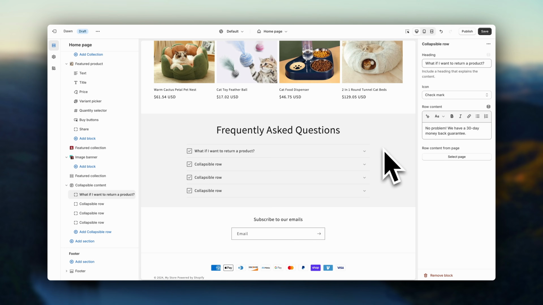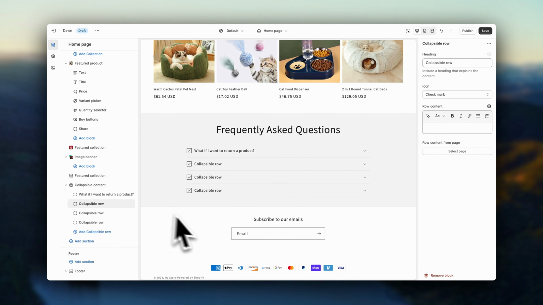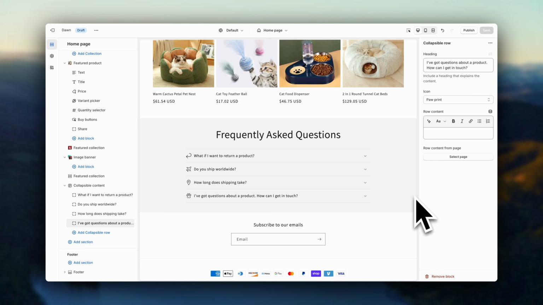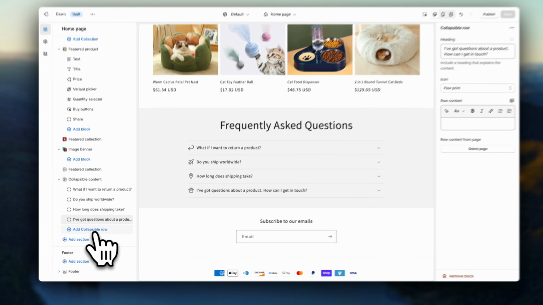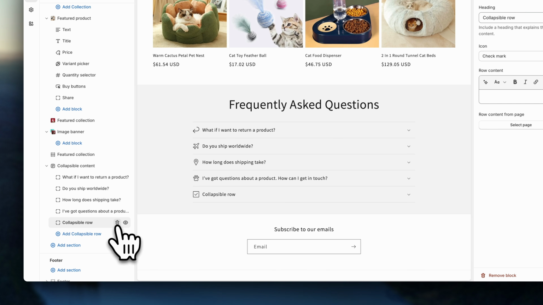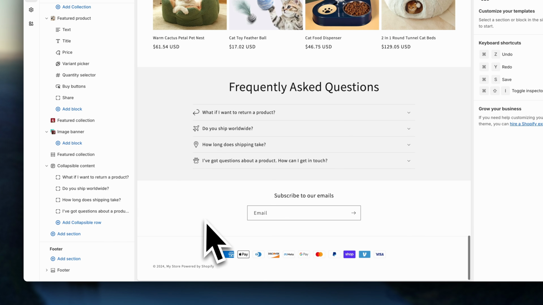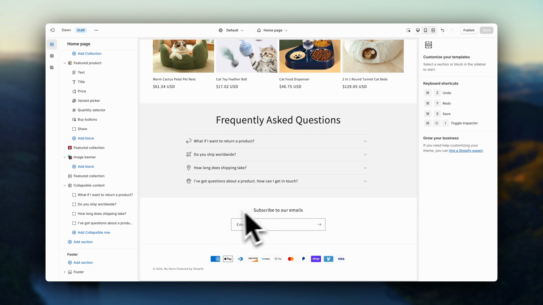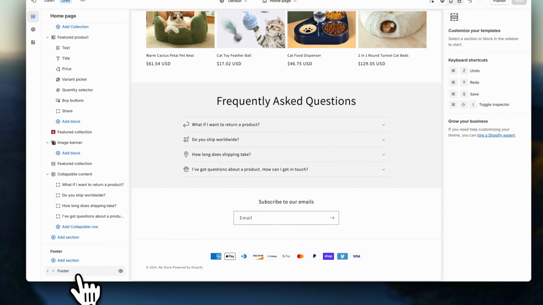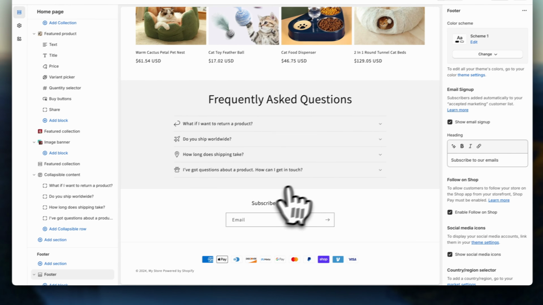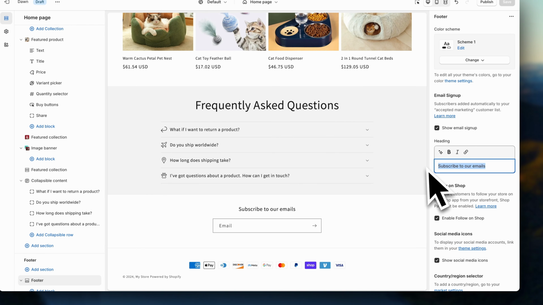Then click on the next block and repeat the process. Alright, if you need to add more blocks, you can click right here. As you can see, we also have an email sign-up form here in the footer. And here, you can change the title.